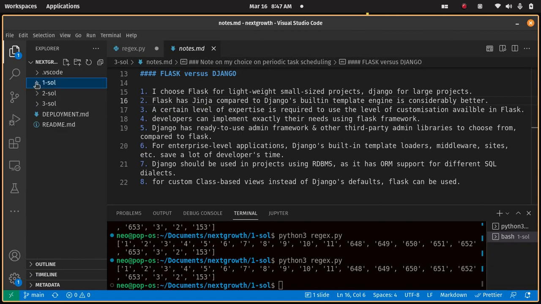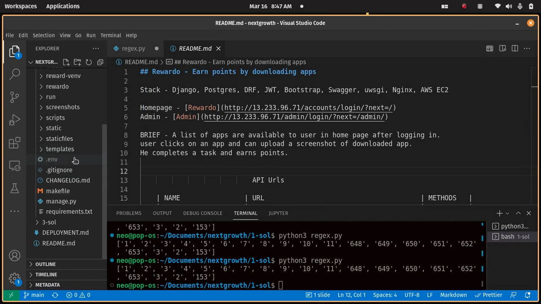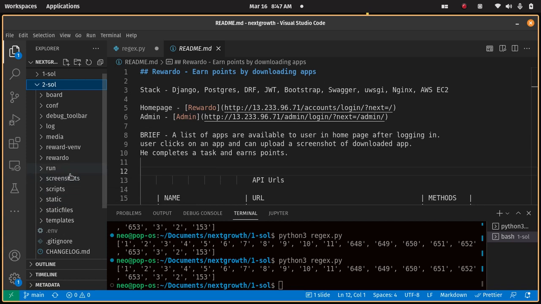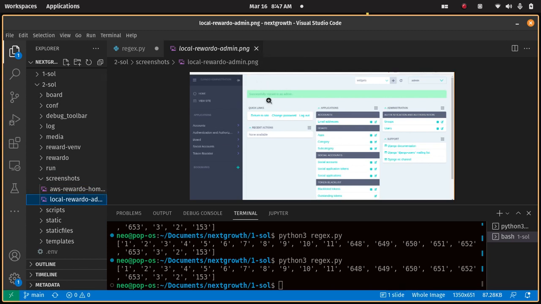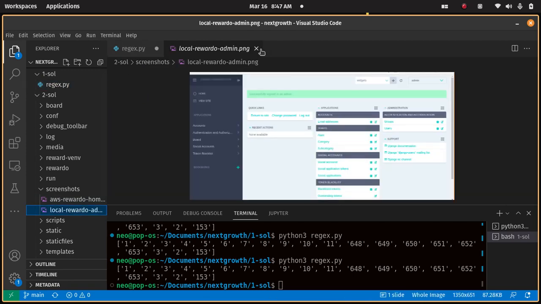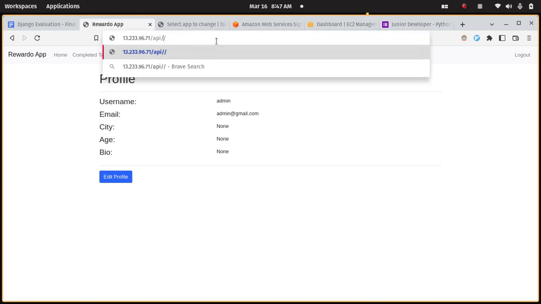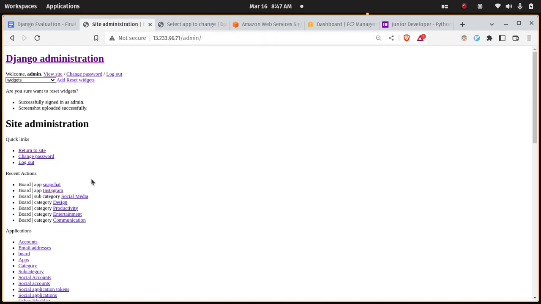I have also implemented debugging, and have included screenshots of how the home page and the admin site look. This screenshot is of the local page, and in the hosted environment the UI is not rendering properly currently.